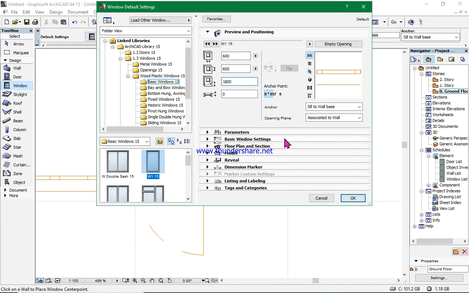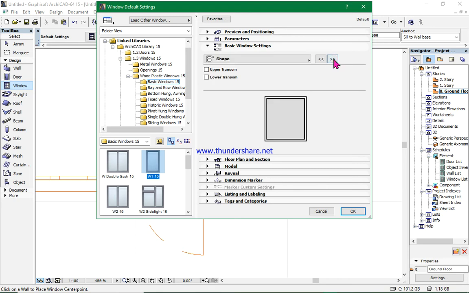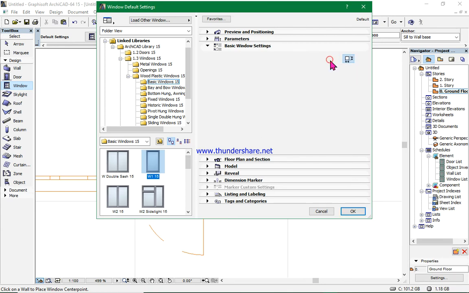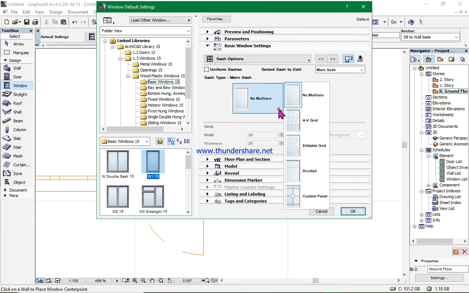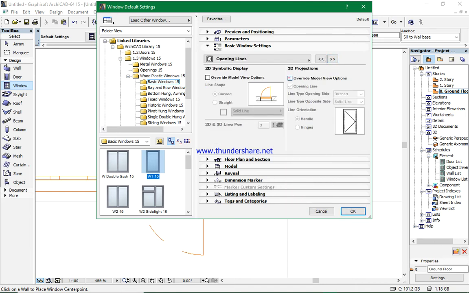Then we go back to basic window settings. Should we have a sill? Let us have a sill. Then move next. You can have upper transform that way. Next. Boolean, let's have a Boolean for security purposes of our room. Next. Override and tick this one. Next.